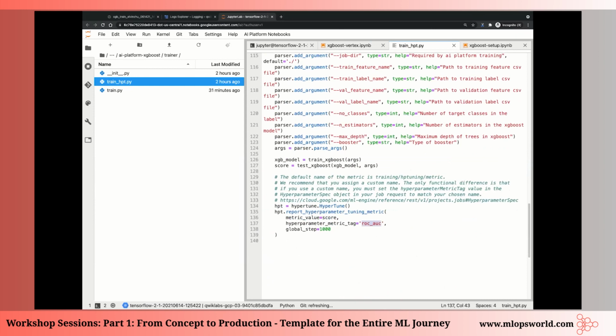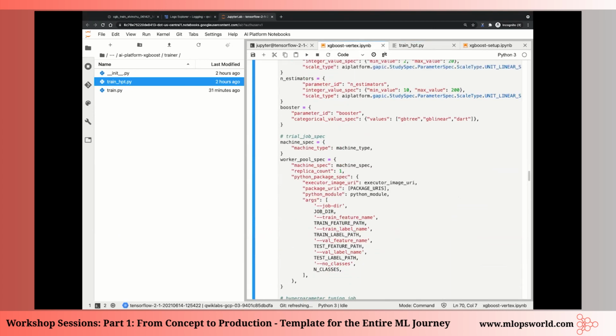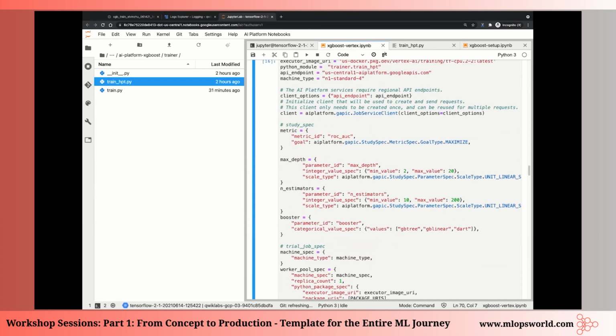For example, if you want to use F1 score or accuracy, you have to calculate those with a different function here and report it as accuracy or F1 score. And back in the configuration, you change this AUC ROC into the metric you want to use. So there are 2 places you need to change if you want to use a different metric for hyperparameter tuning.